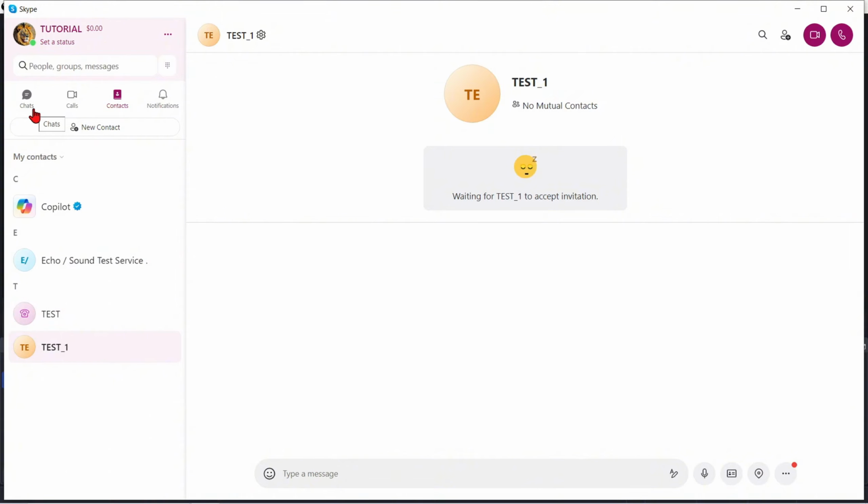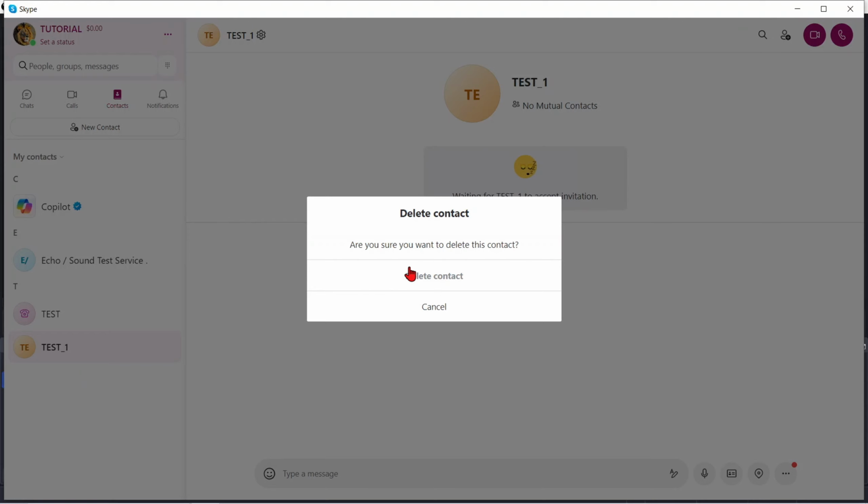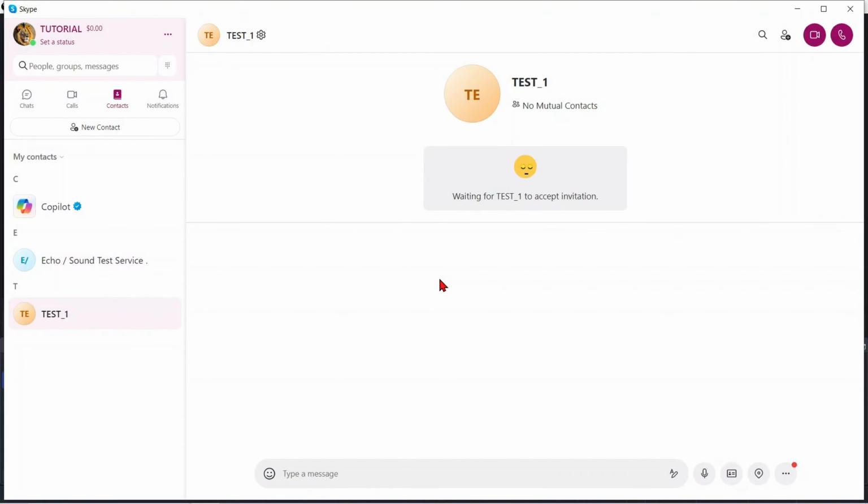Next. If you want to delete a contact, navigate to the contact to be deleted. Tap right and select Delete Contact. And tap Delete Contact again. So that's it. Tutorial how to add and delete contacts in Skype application.